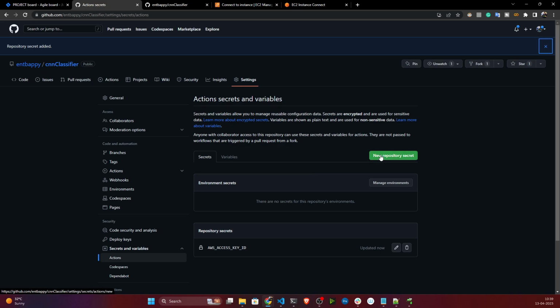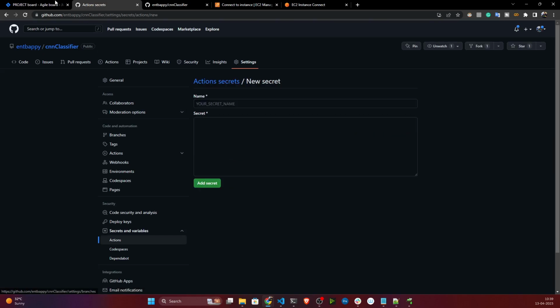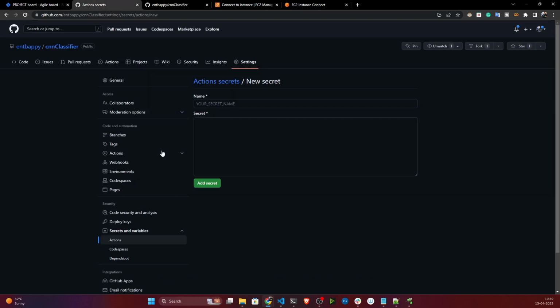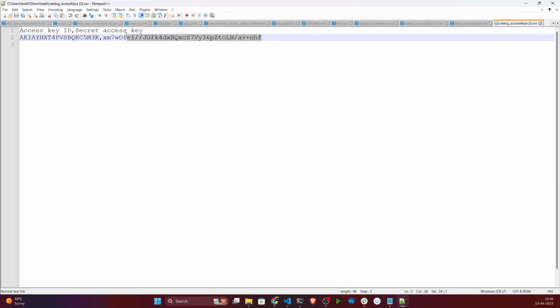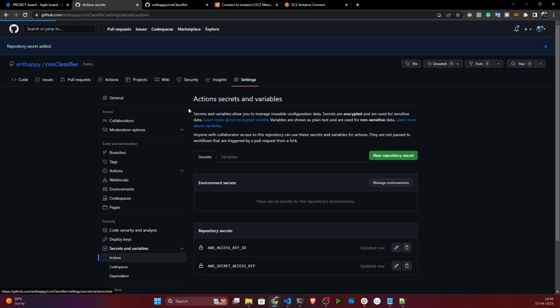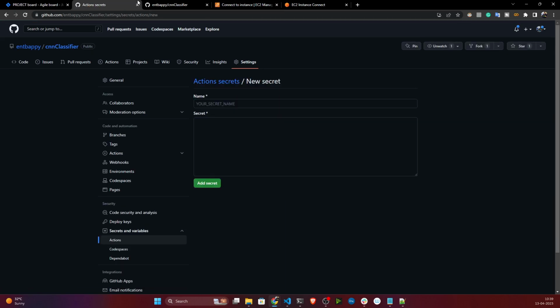Okay, it's done. Then I'll again create a new repository secret, and the second thing I need is my AWS secret access key. Let's copy. Then I will again open my notepad and copy the secret access key before the comma.